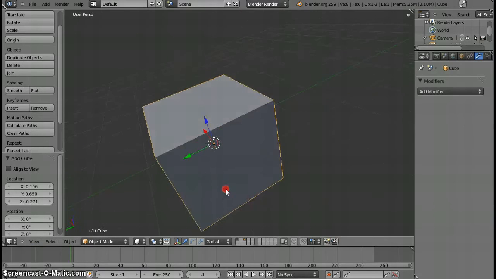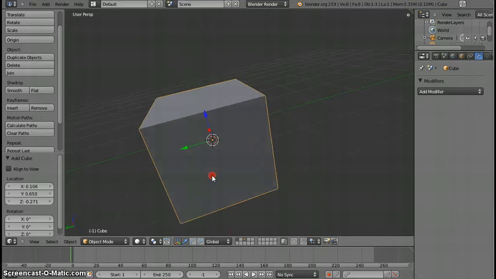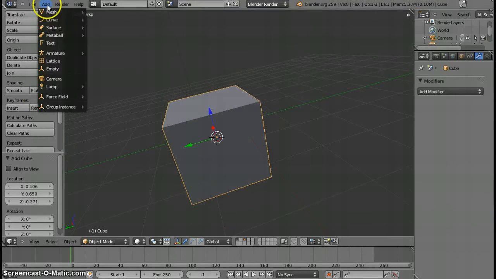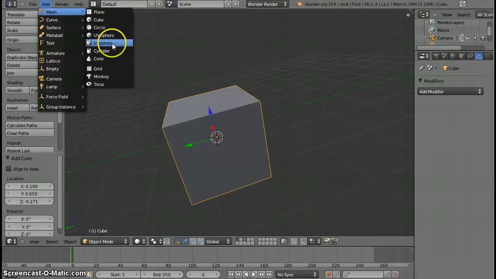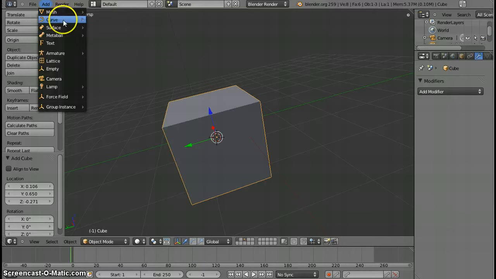And you may be wondering how you get this cube. To get your cube, you go to Add, Mesh, and there's your cube. There's also a few other ones here. There's cylinder, there's your circle, the UV sphere, and there's some other things here. There's text.